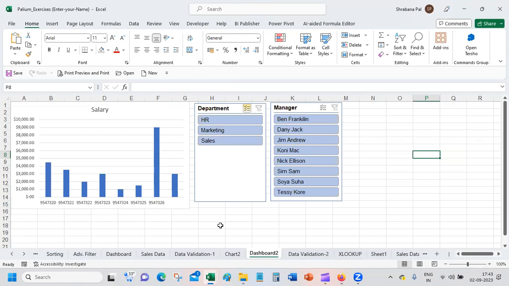So when we talk about dashboards, a dashboard is nothing but a summary of the information that I'm showing in one single place. It can come from multiple sheets. I consolidate it and put it in one single place.